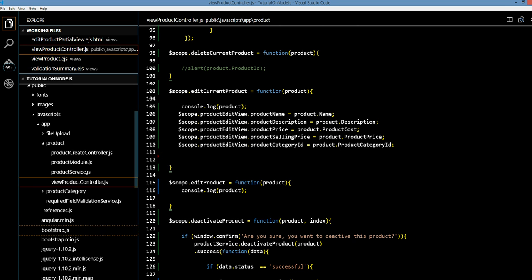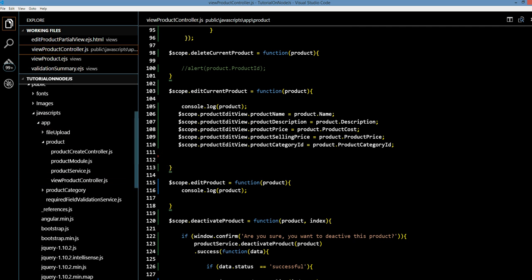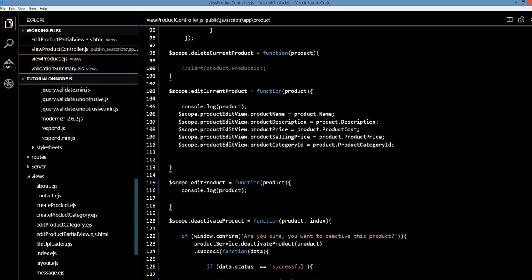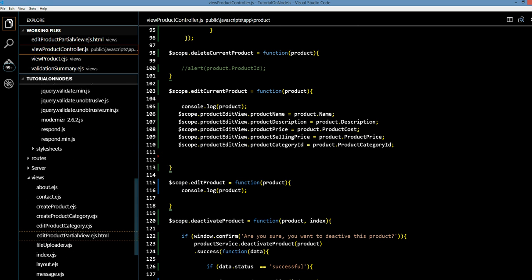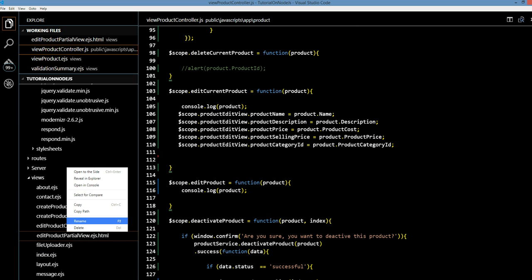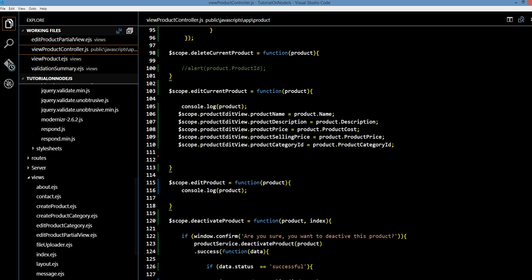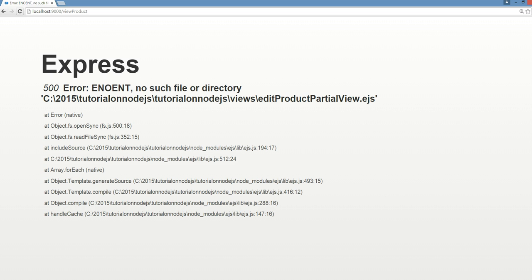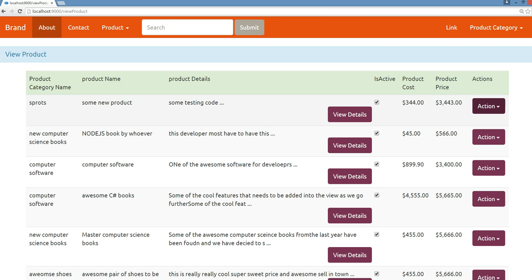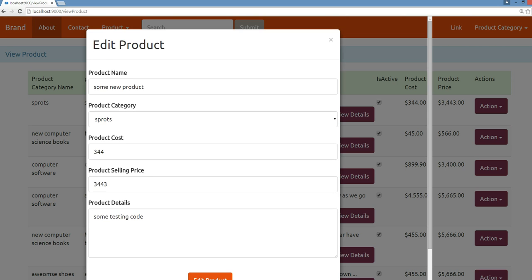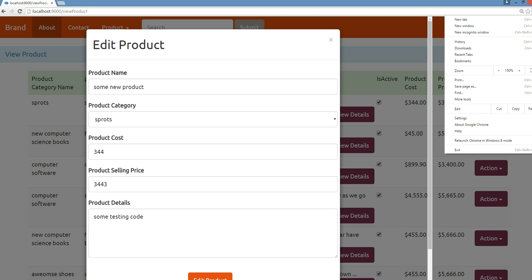Okay, so as you know now what that was complaining about. It is looking for this guy which doesn't exist. That's why it was barking. Okay, save this guy and refresh the page. We should be okay now. And then edit product. And let me open this console window so that we can see what's going on in our code.